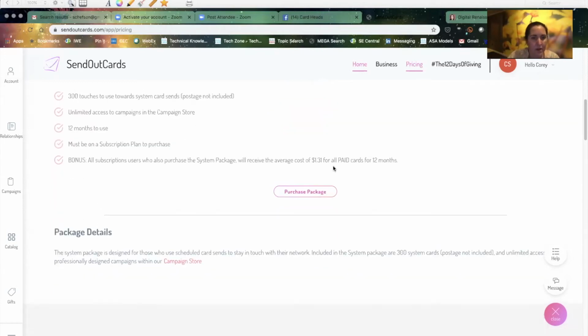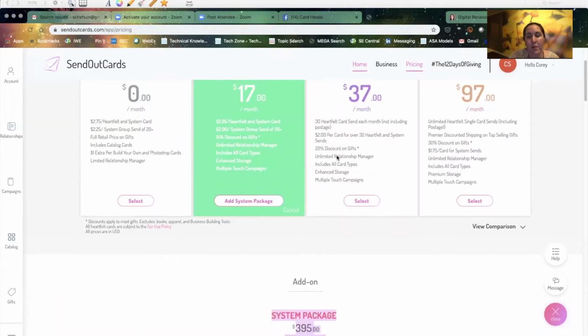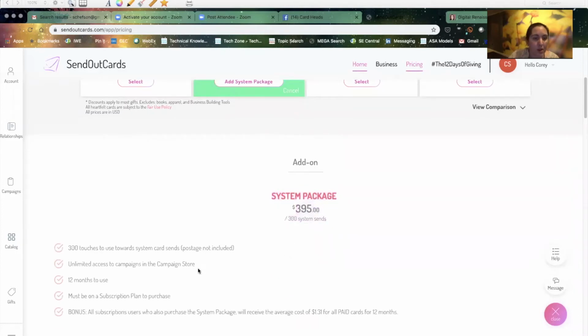So you could do this campaign and it would allow you 300 system sends throughout an entire year, anytime. So that's really nice because if I want to run a campaign that automatically sends cards for people's birthdays, all those cards will be covered. I get to use the campaign store, which has those birthday cards in it that I talked about. And you get 12 months to use it.